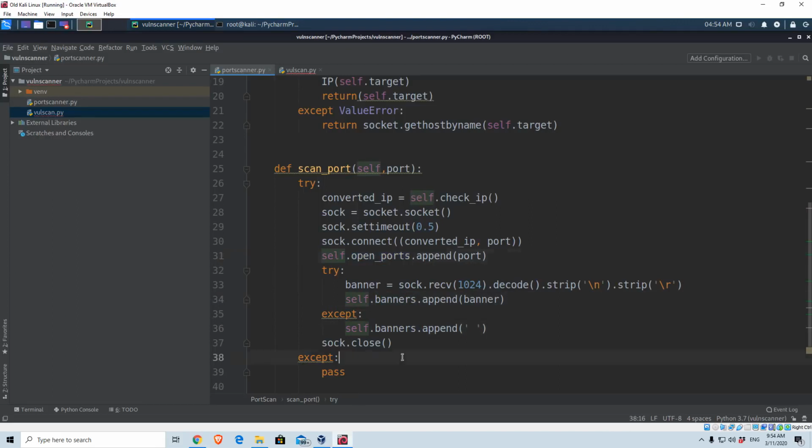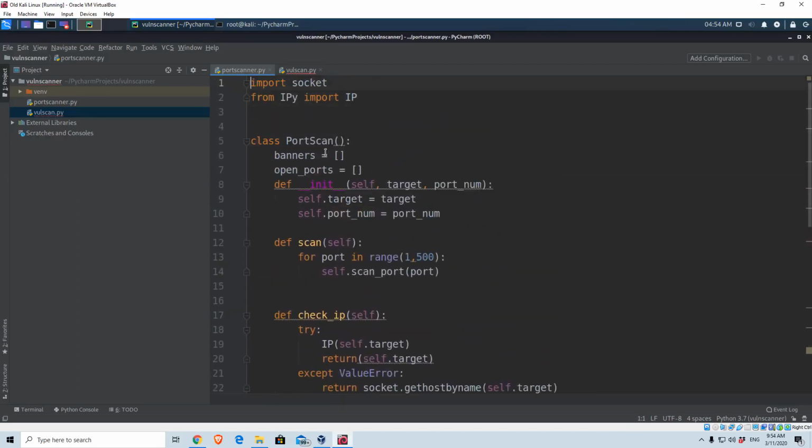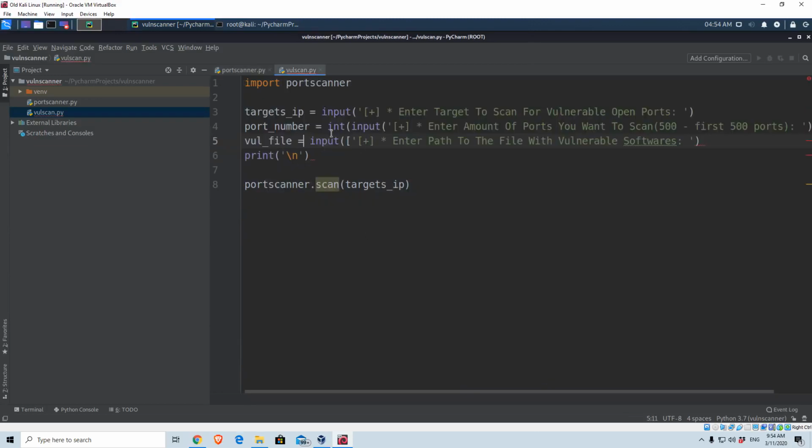And with this, we successfully transformed our port scanner into an actual class that we can use inside of our vulnerability scanner project. And in the next video, we're going to see how we can call this class from our vulnerability scanner.